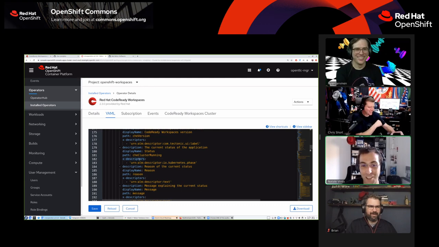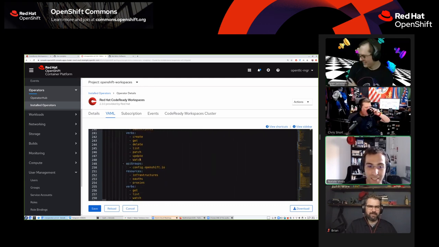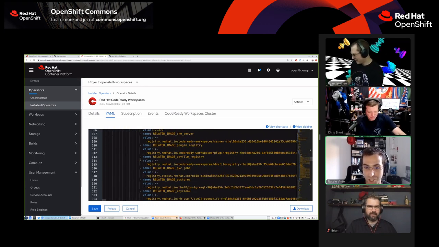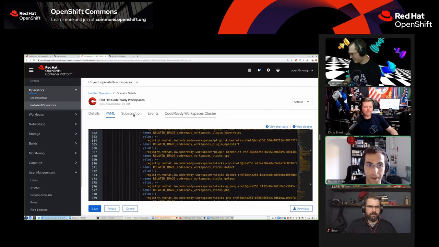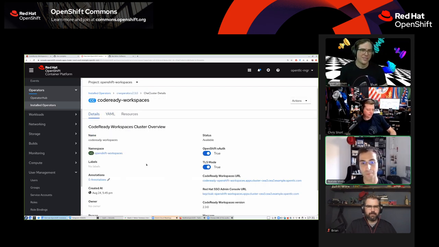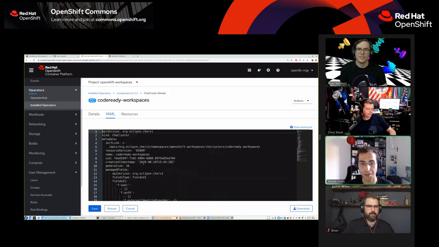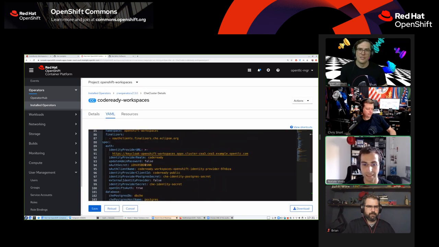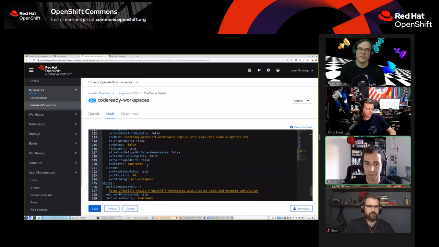So you can tell, okay, you can use just two persistent volumes per user, and the size can be maximum 2 GB per persistent volume. So those are settings you can put in the YAML file here, and you can drive the tuning of the CodeReady Workspaces instance on the storage side, for instance. But this is for the administrator part.